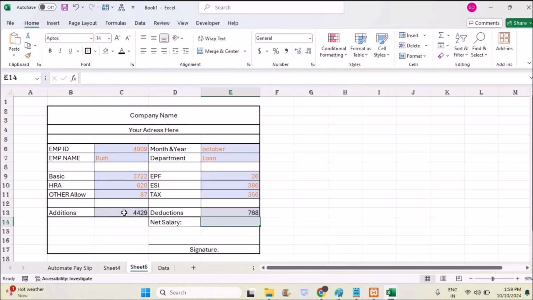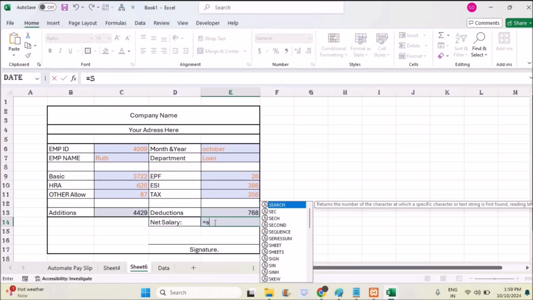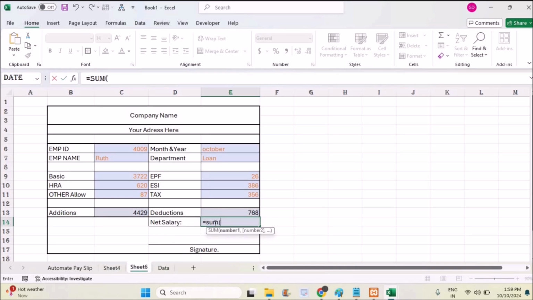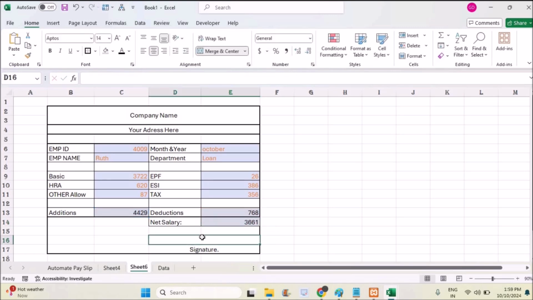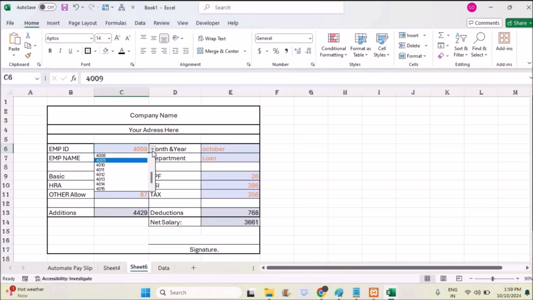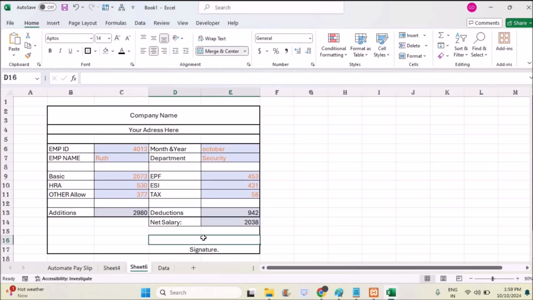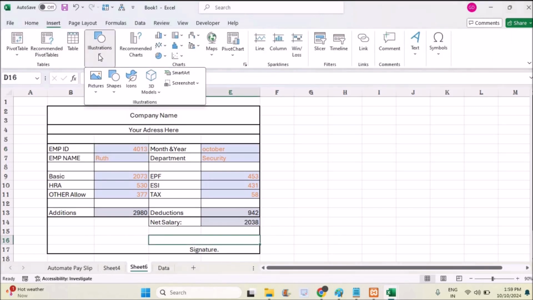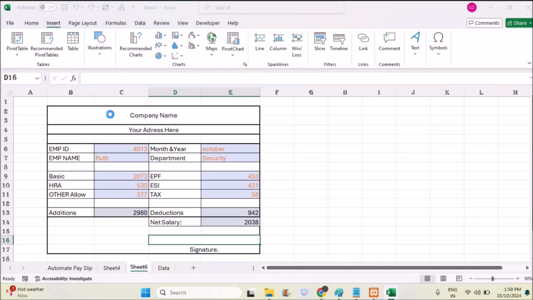And the net salary comes from the difference of both, meaning I need to subtract here. So the same formula, equal to SUM, I'll take the additions minus the deductions and close the parenthesis. Now all the values have been filled. Now you can check whether it is working. Just change any employee ID and, according to that, all the fields should work.